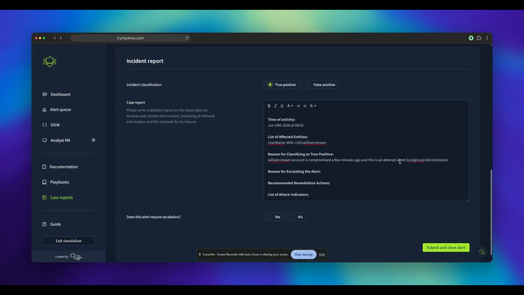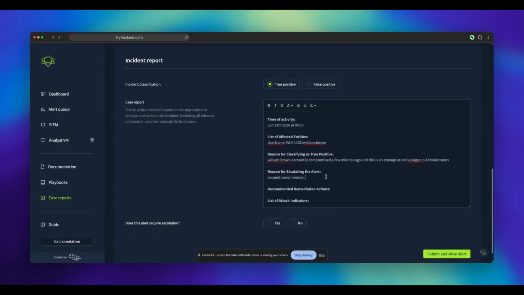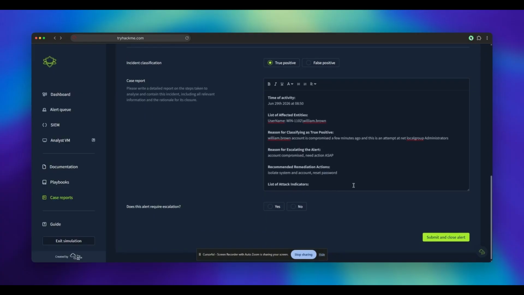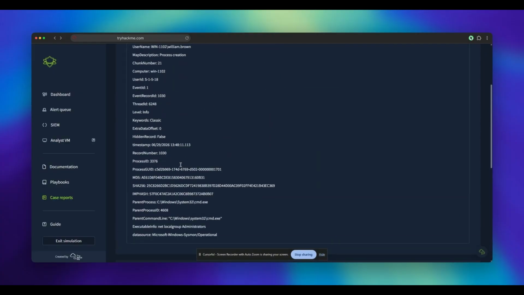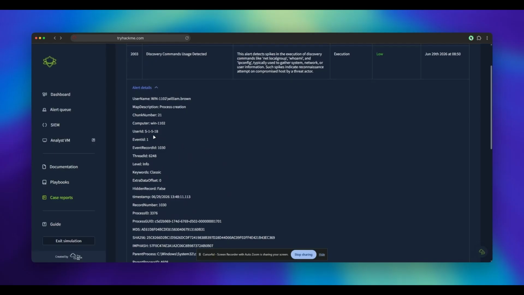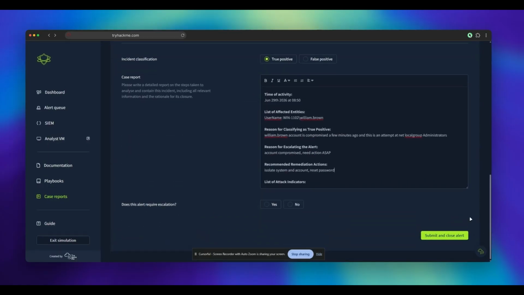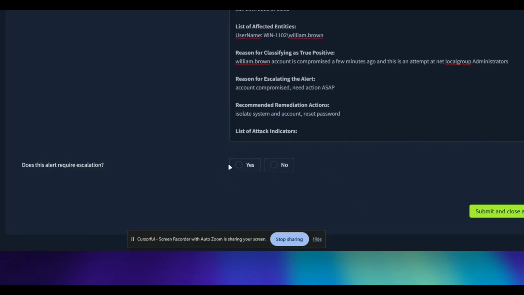Okay, reason for escalating the alert: account compromised. Need action ASAP. Isolate system and account. Reset password. I mean, so basically it means that the hacker already got all the information, yeah? Oh no, yeah. Need escalation, yes.